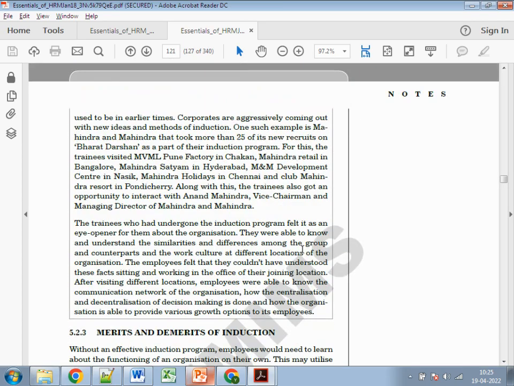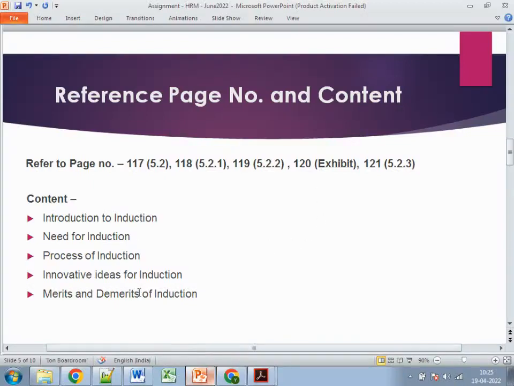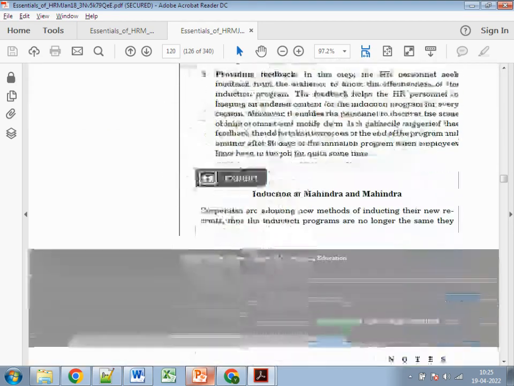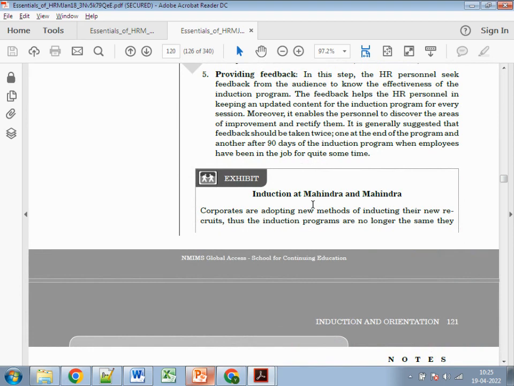Now comes the actual part, where you need to explain the innovative ideas. In the book, it's given in the exhibit. Normally we just ignore the exhibit, but for this question it is very, very important, and it is the major point you need to mention. Here it's the exhibit on page number 120, where you need to explain the induction at Mahindra and Mahindra.